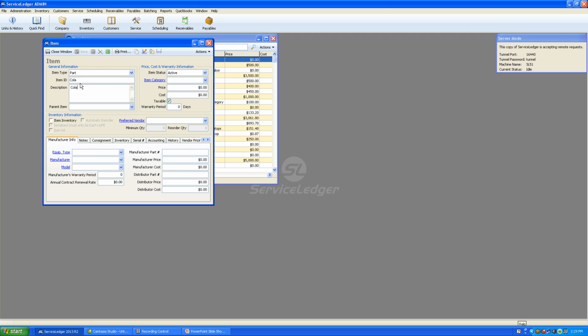And at this point, I can go in and put my base unit price. Let's say it's $1, and I can put my base cost. That's 50 cents. Now, keep in mind that when I set up my unit of measures, I'm going to set this up to a can. So this is my unit price per can, my unit cost per can that I'm putting into ServiceLedger.